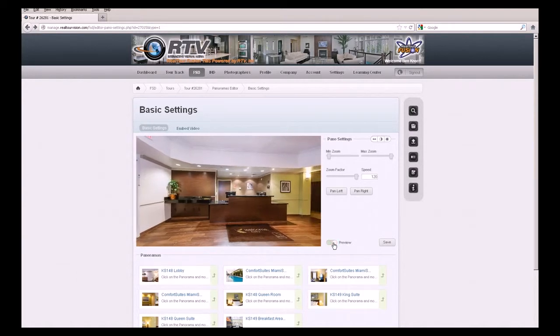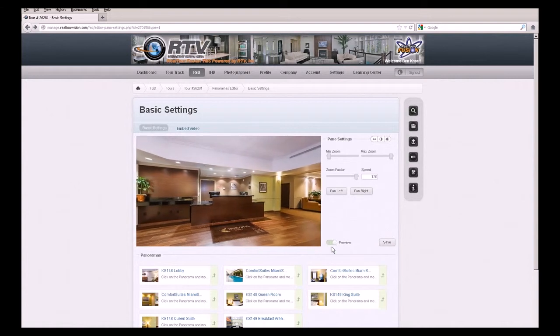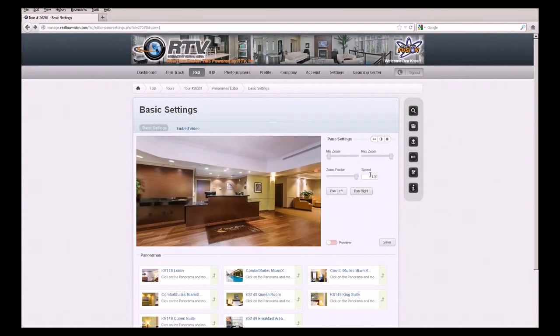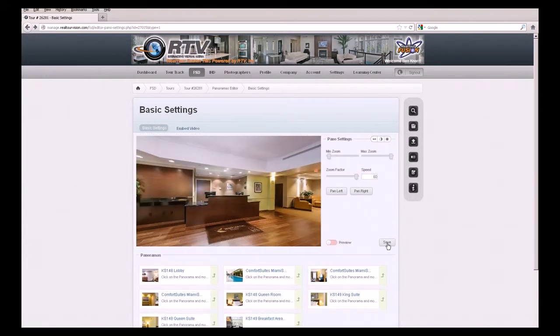Now if I preview this, notice that panorama is moving a lot slower. That's a little too slow for my taste. So I'm going to go ahead and set that back to the standard 60 seconds for a full 360 panorama, and I'm going to save that speed.